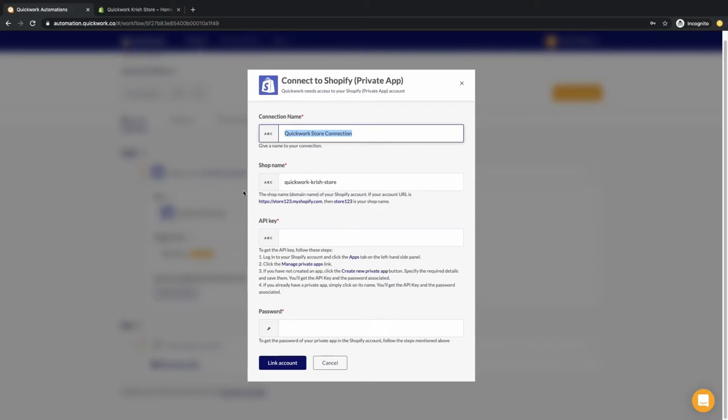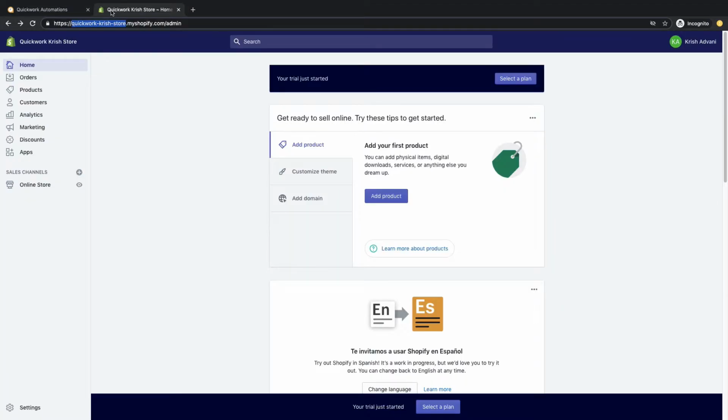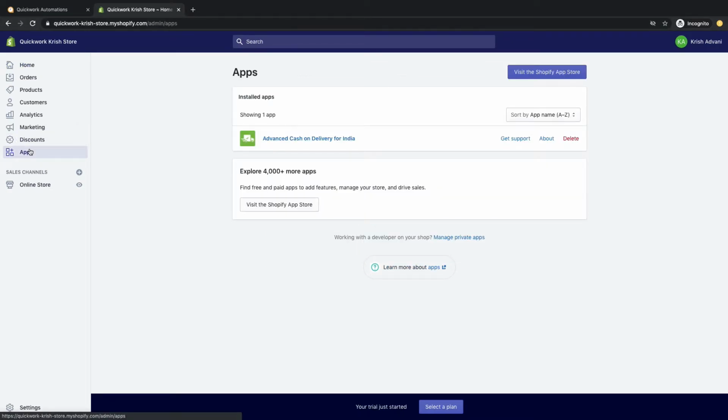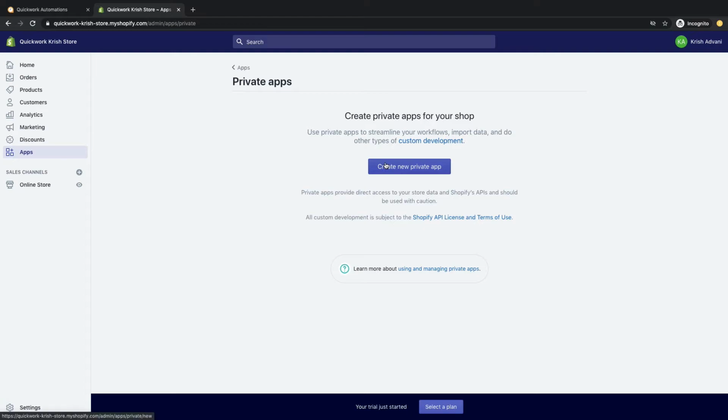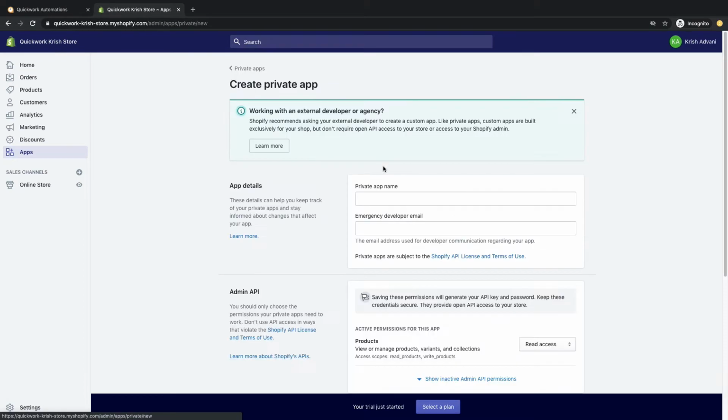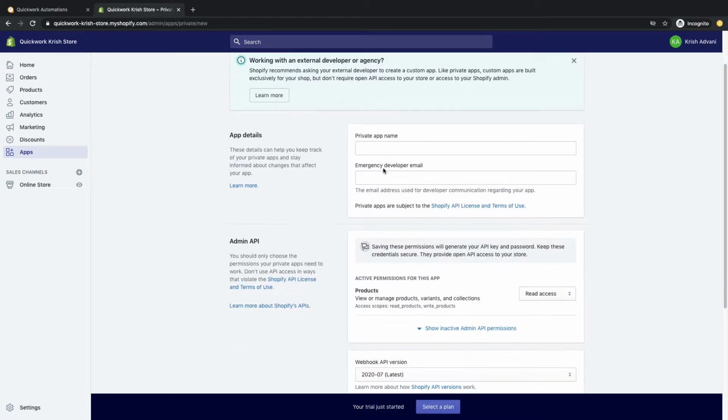And now we need to create a private app in order to give it an API key and a password. Now to do that, you need to go to your Shopify store, in the /admin URL, click on the apps. Now you need to go and click on working with a developer on your shop, manage private apps. You can click on that. And you have to create a new private app. When you click a private app, you need to put in some details about your app.